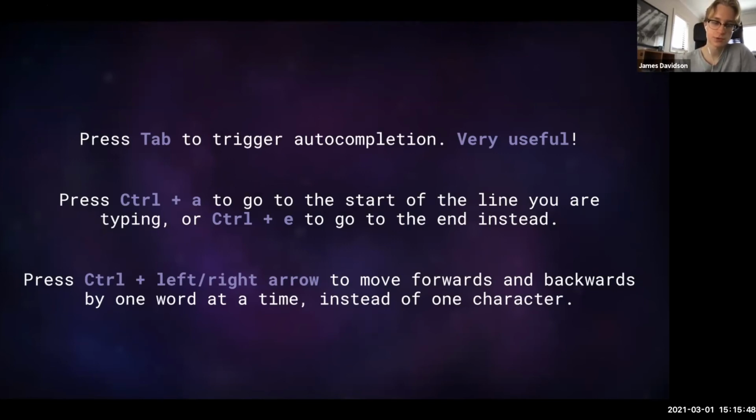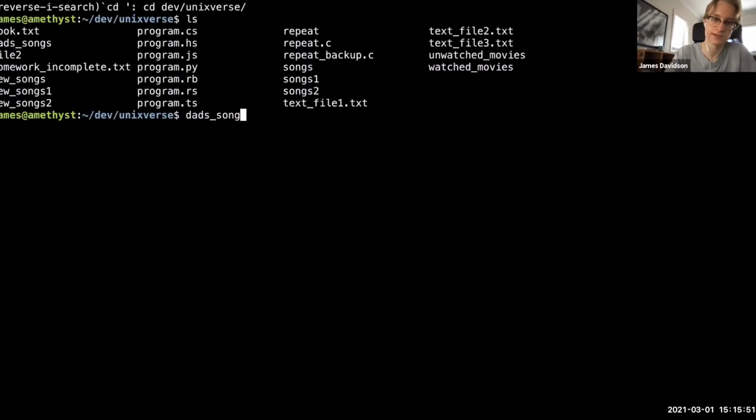If you want to move ahead by words, let me type in a bunch of words, which doesn't really have to mean anything.